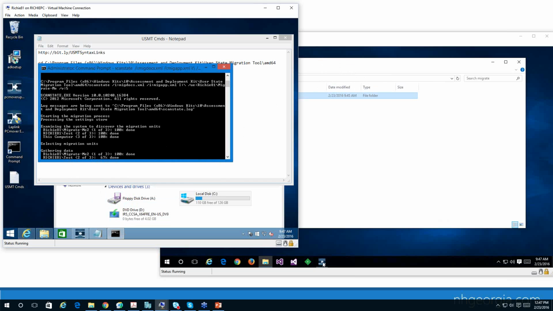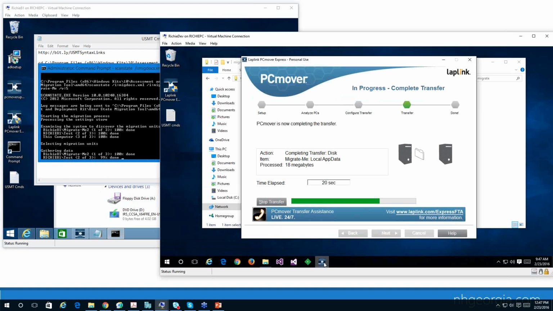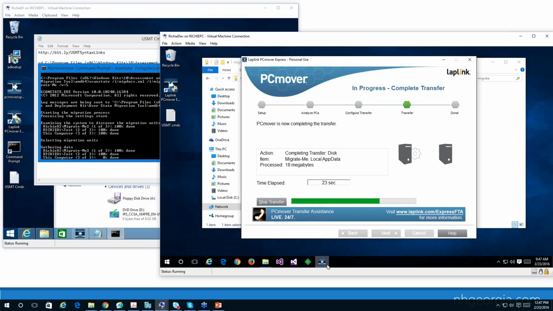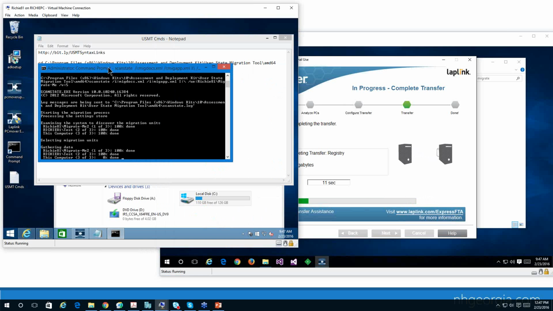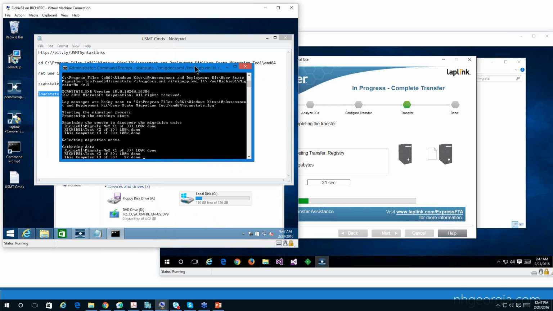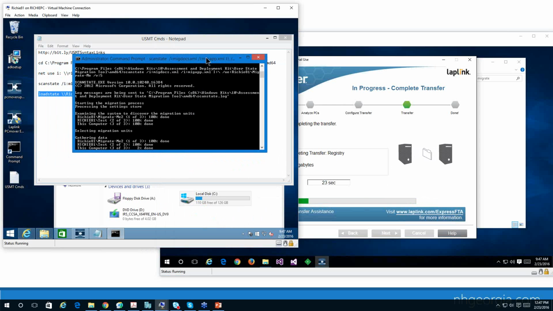Now, I believe slowly but surely getting done. 26 megs for transferring registry settings for migrate me. And then we're grabbing that last, this computer, additional content with the user state migration tool. Who's going to finish first? In testing, I found that the user state migration tool ran rather quickly. Now, here's a little note.